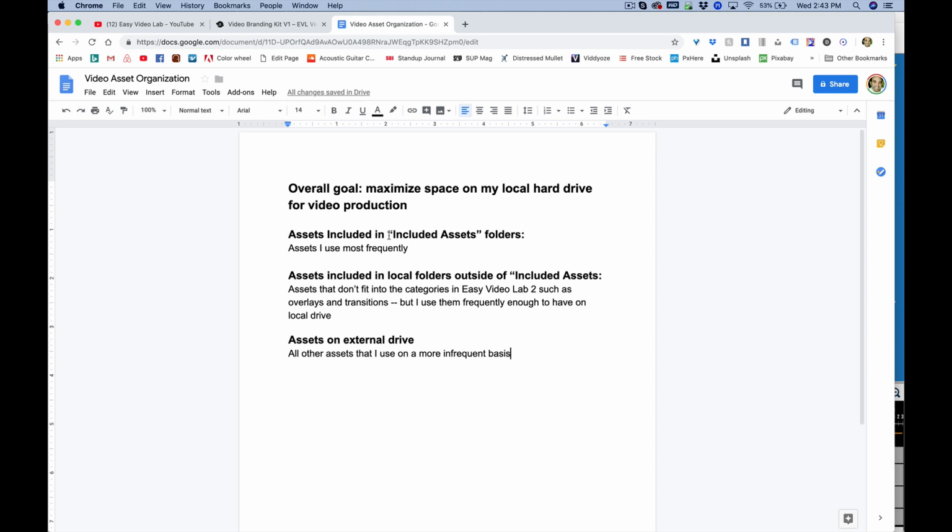To be honest, I currently don't have a folder like that, but I've seen people who work that way. They're using transitions or overlays or whatever it is on a frequent enough basis that they want it on their local drive. And so that's a strategy that I understand.